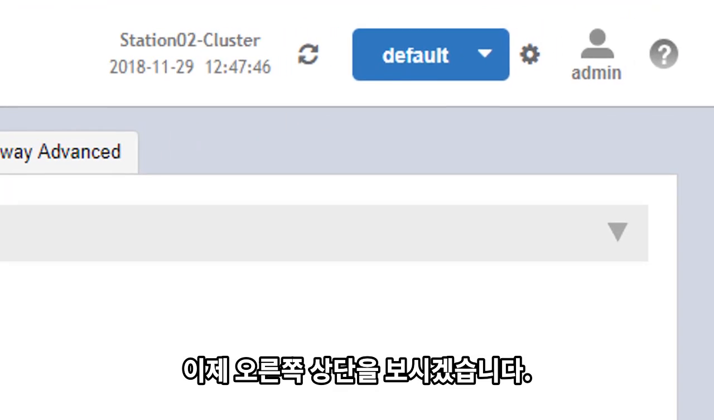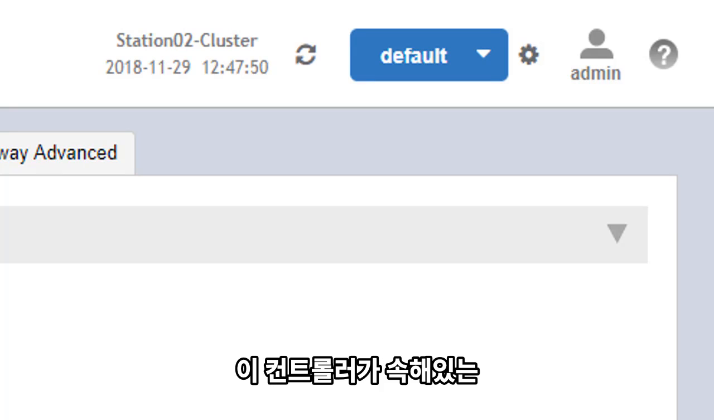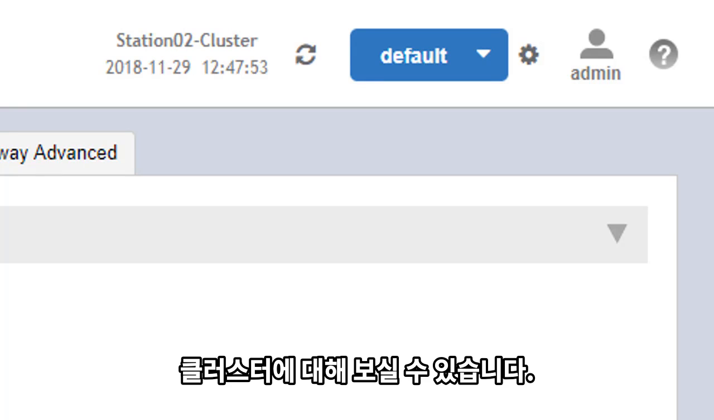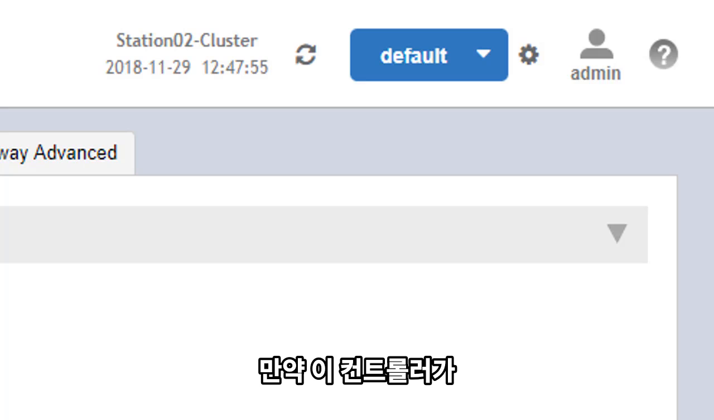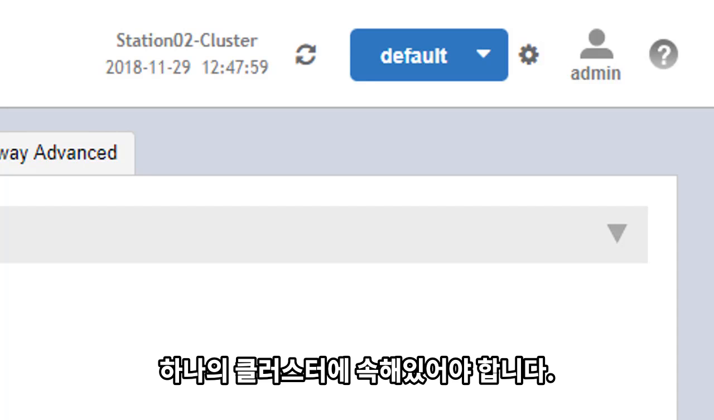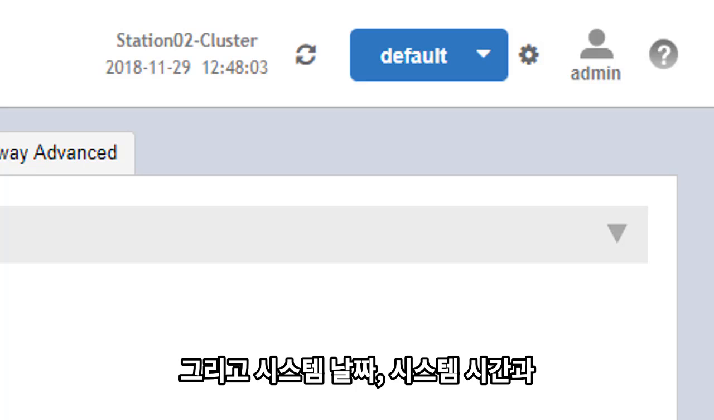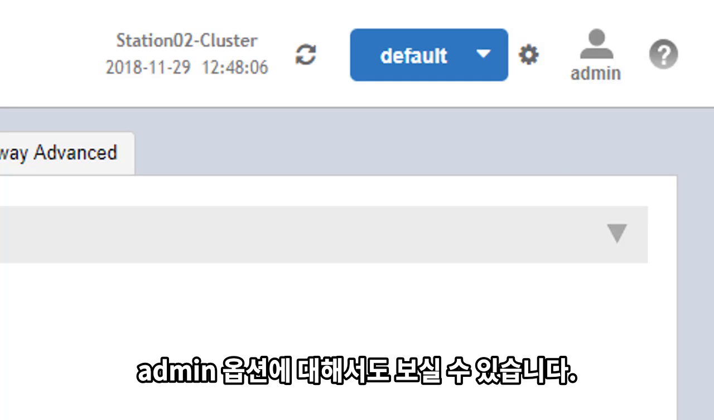Now, if I draw your attention over here to the top right of the screen, here you see the cluster information. So you see the information about the cluster that this controller is a member of. Now, if it's a standalone controller, it must still be a member of a cluster, it's just a cluster of one. So you'll always have information here. Then you see the system date and system time. And then you have the admin option over here.